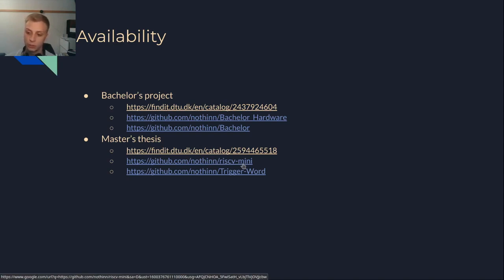So all the code you've seen comes from this repository, and trigger word is the neural network that I've been training to do the trigger word detection.